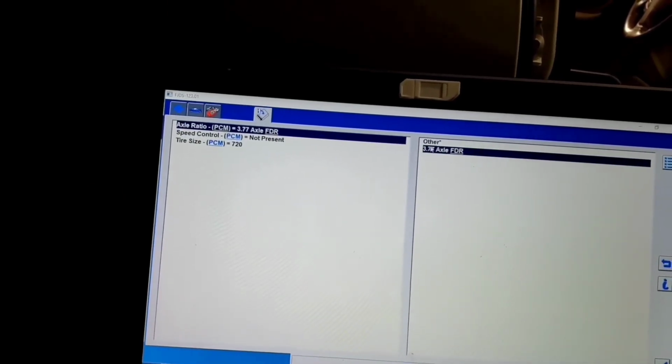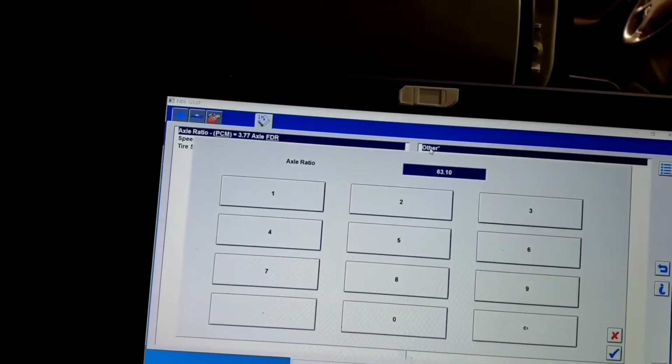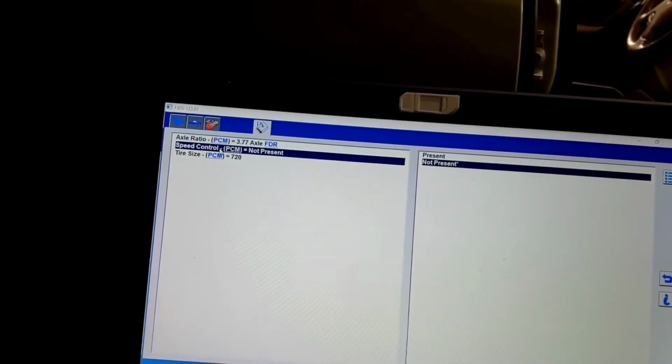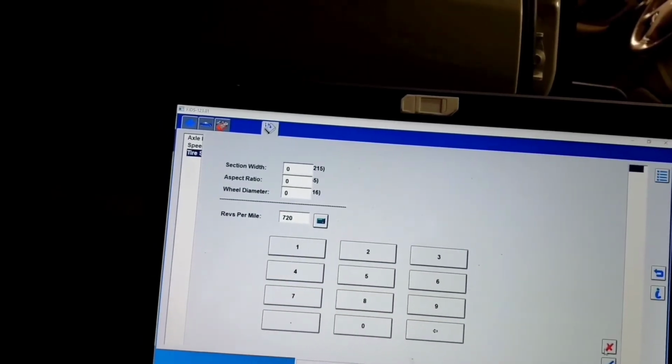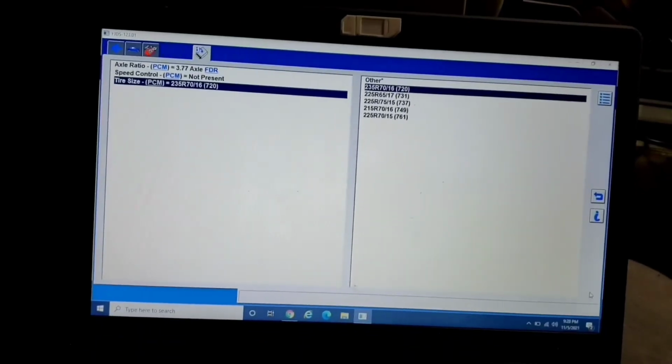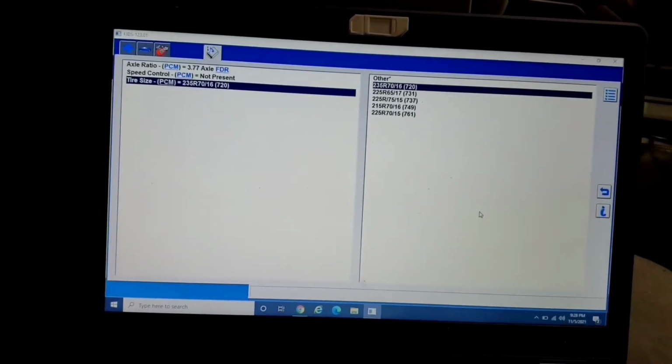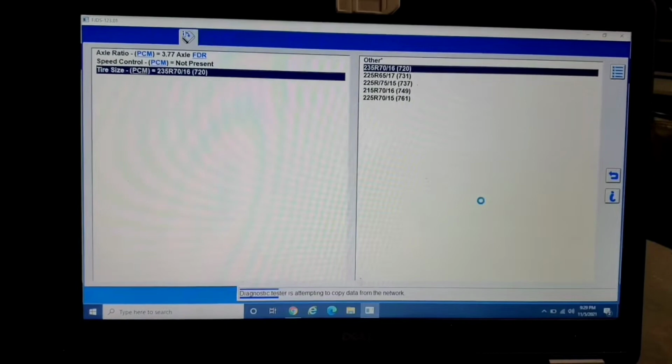So axle ratio. What other is? No, I don't want to do that. So I'm going to hit this axle ratio. Speed control not present. Tire size. We already did it. 235, 70, 16. That's what it was, right? Hit the tick mark. We can always change these in programmable parameters later if we need to with this FJDS or the scan tool.